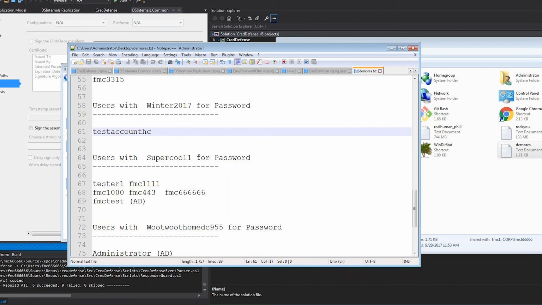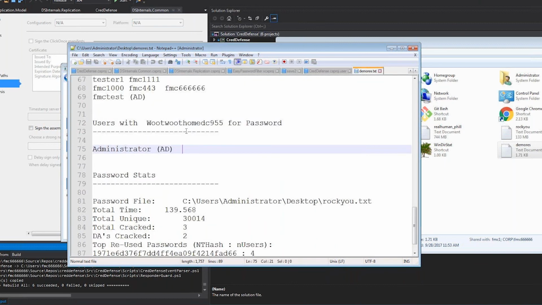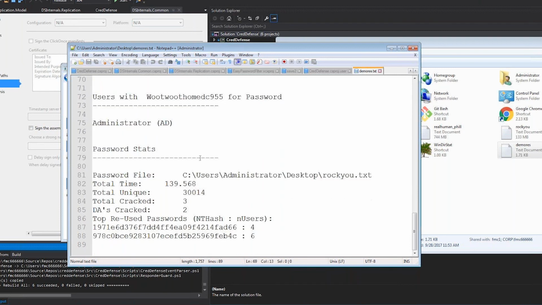And here are accounts that we're actually able to crack. We have Winter2017 worked for this account, SuperCool1, and got a DA here, a DA here. And then at the bottom, you get some statistics. Like I said, normally this takes only about 30 seconds to run, but in this case, it took 140 seconds to run, of course, when we want to demo it.